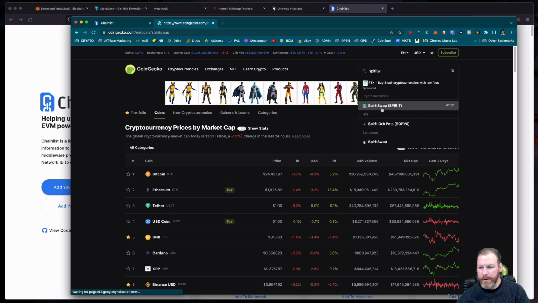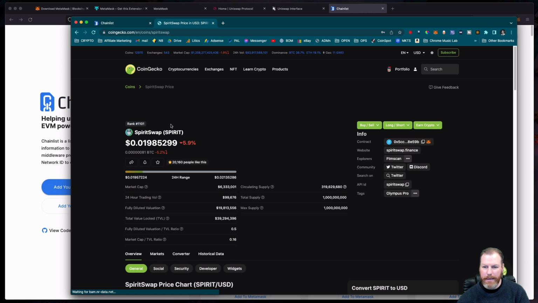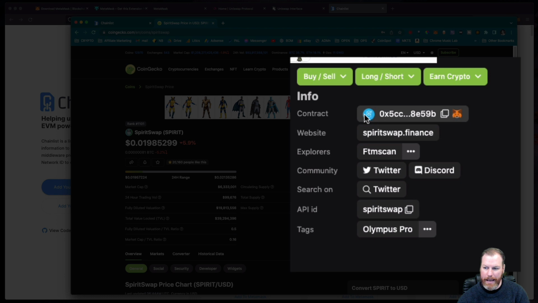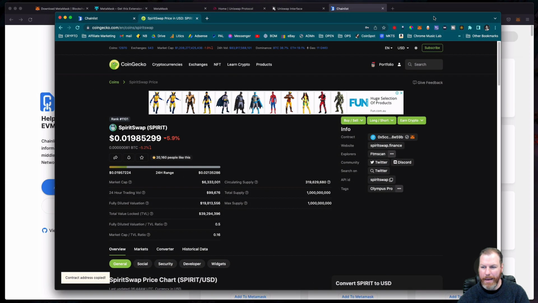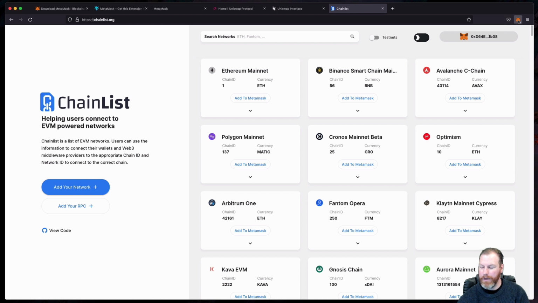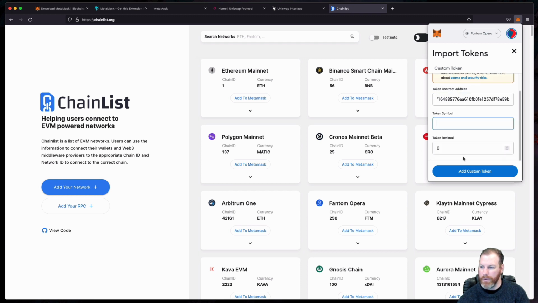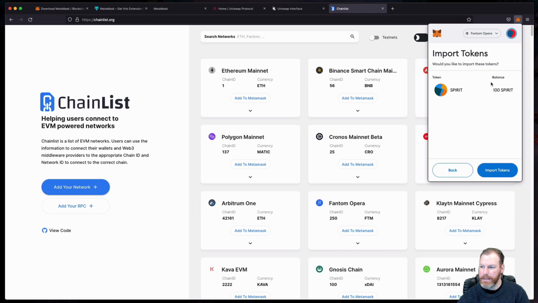This is the token, and then you'll see here on the right-hand side it says information and contract. There is a token, and that little symbol there is the Phantom Opera symbol. I just know that because I've been using it quite a lot. I'm going to copy the main address of that token, and then over here I'm going to import tokens and paste that contract address. Now these should auto populate. There we go. It's Spirit, and it's 18 decimal places, and I'll add the custom token. And it says that I've already got a balance of 100 Spirit tokens.